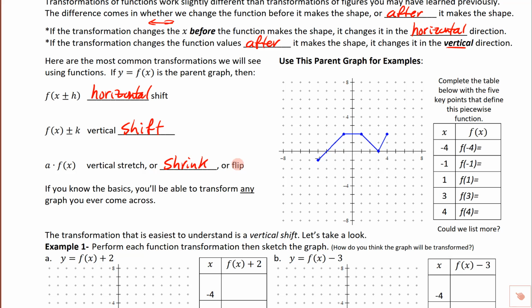We're going to take a look at each one of these. And if you know all of these and know them really well, then you'll be able to graph any type of transformation for any function, any graph that you'll come across. So we're going to look at this weird shape over here. So this is a piecewise function right here, and we're going to use this as the parent graph for all of the examples that we're going to do on this page.